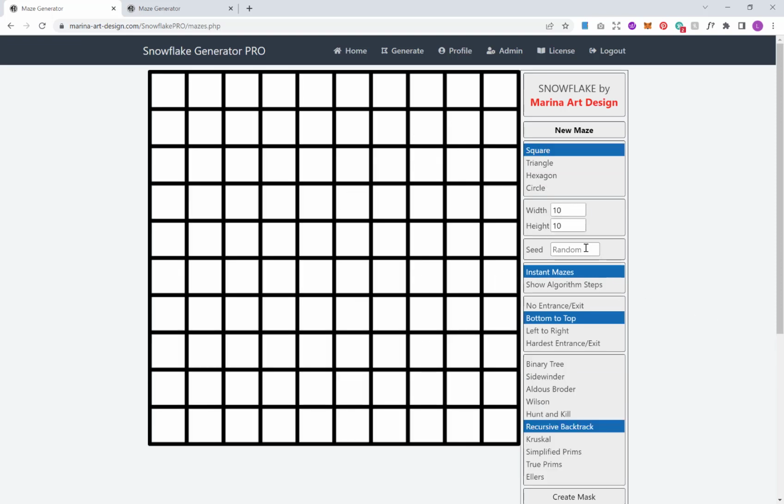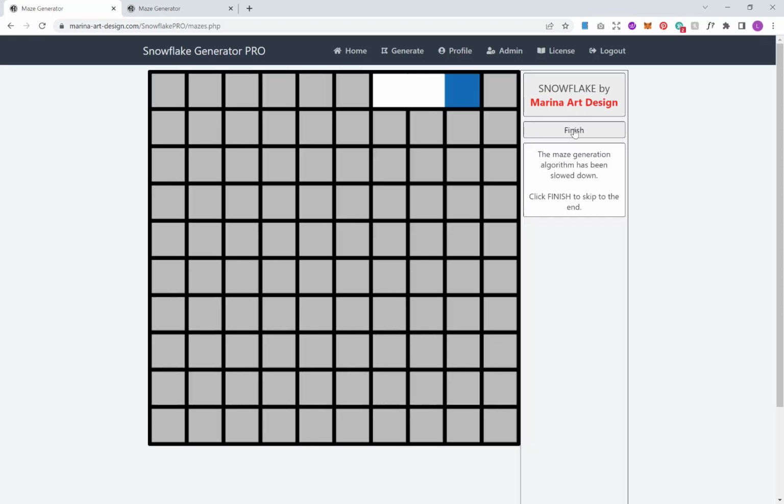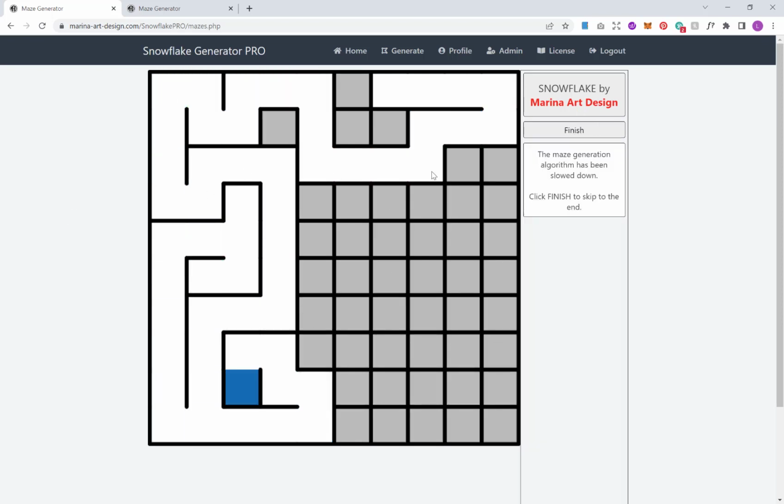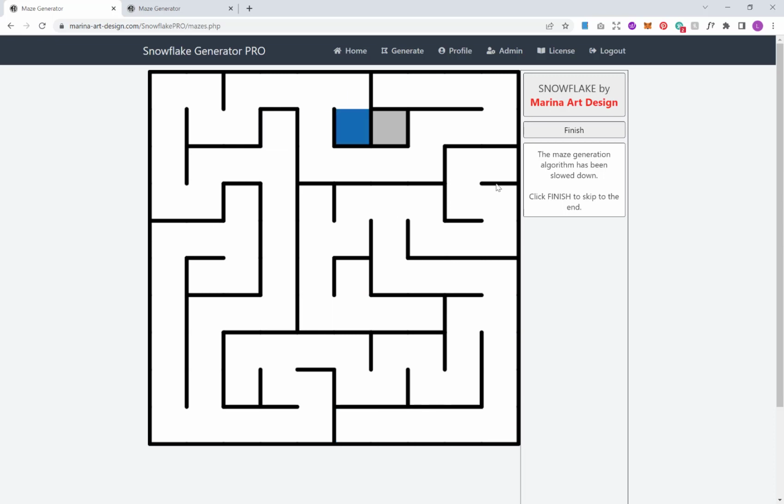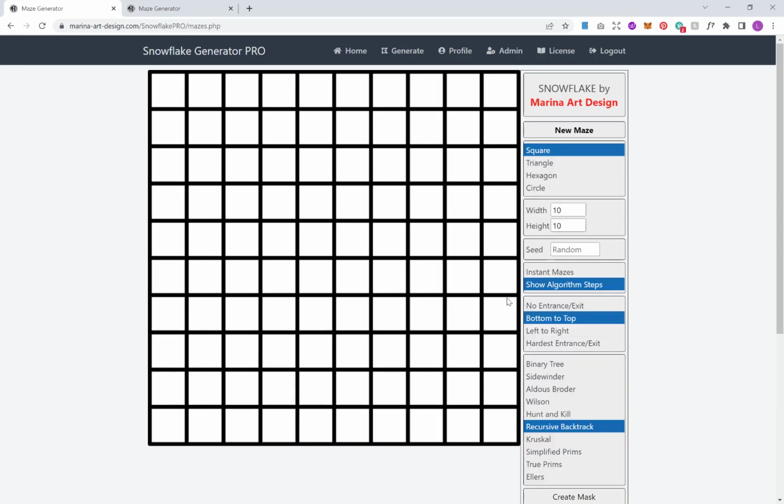After this is our seed. Normally you'd want this left as is, random, but you can type in a number to get a particular seed of maze. After this are our options to instantly generate the maze, or if you want to show the steps of the maze being built. Instant maze is obviously just like that. And if I show you the algorithm steps, you can see the algorithm working to create our maze in front of us. Click back again.